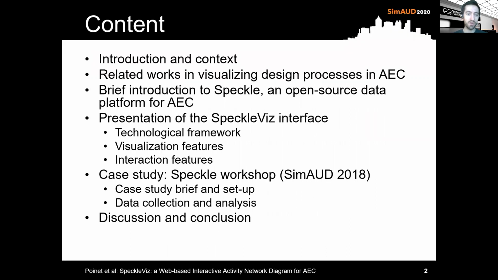Here's a slide about the contents. First, I will go through an introduction and context, then I will present some related works in visualizing design processes in AEC. I will then do a brief introduction to Speckle, which is an open source data platform for AEC.